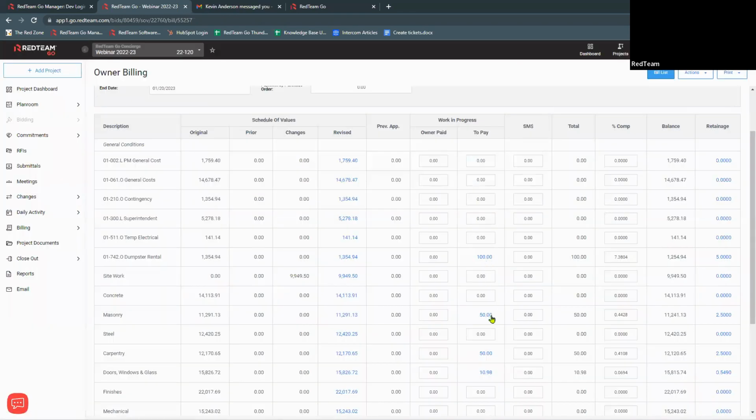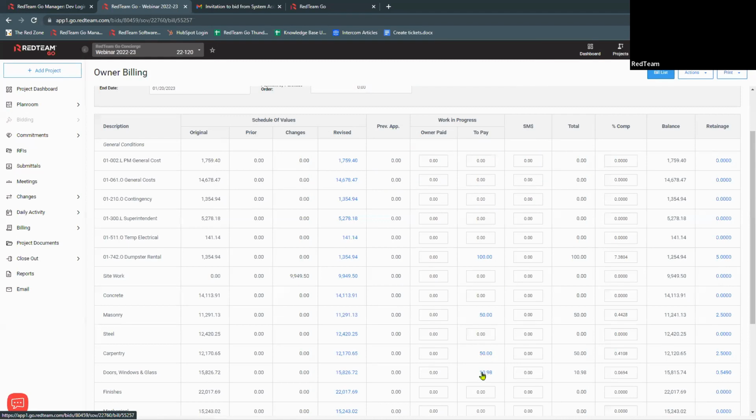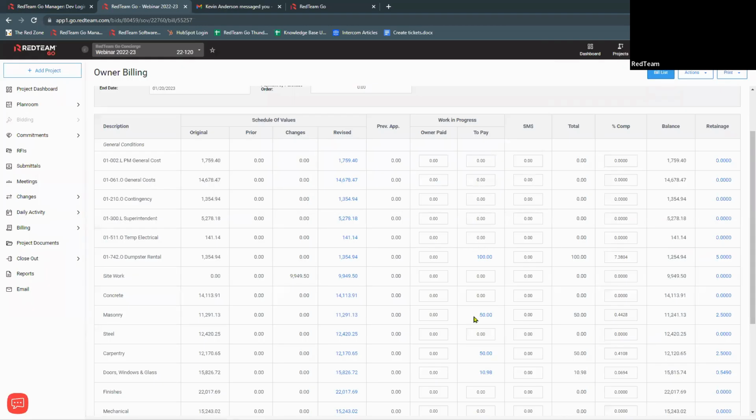So that was a field purchase order. We have these other hyperlinks as well, so we can click this and get more information. This is an expense I had on the 28th for rough carpentry. Again, you can make your adjustment. And this is our purchase order. So we had a purchase order of 1098, this date on this cost code. So any expenses that you've got that have already been submitted in the system and accepted by your accountant are going to show up for your owner billing.